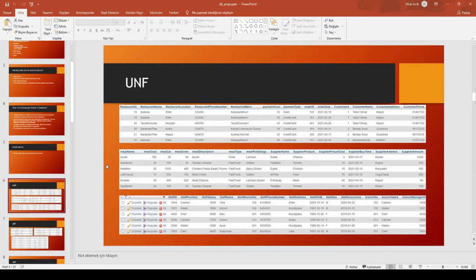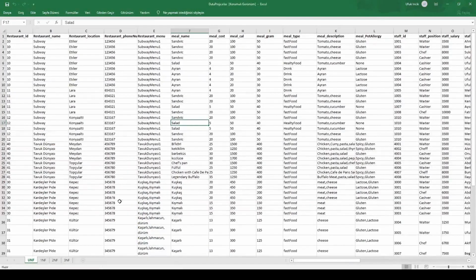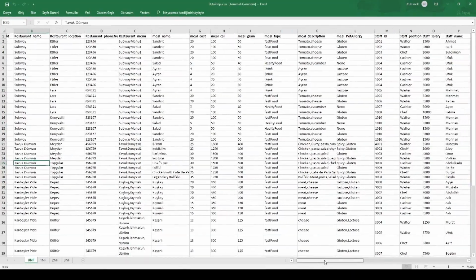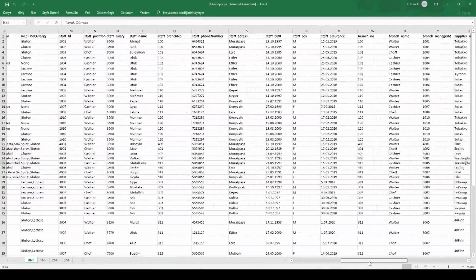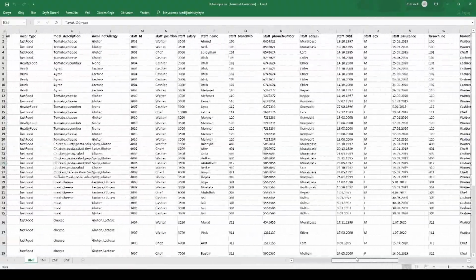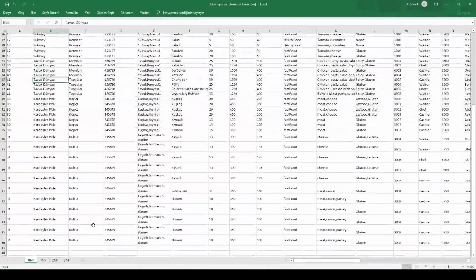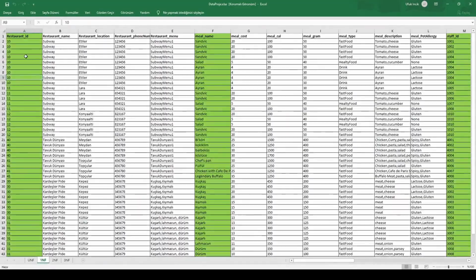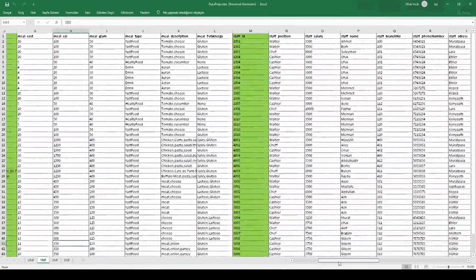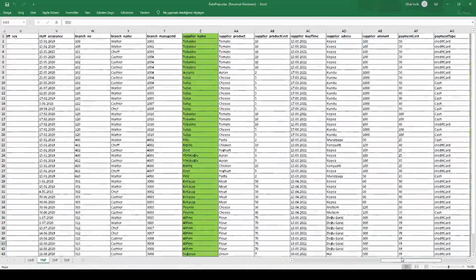Hello everyone, I'm Hasan Berk, and I'm presenting to you the normalization steps and details of the ER diagram of our system. This is the unnormalized dataset of our system. We have 39 columns and 46 rows. To get 1NF, we define 6 primary keys. Primary keys are restaurant ID, meal name, staff ID, supplier name, order ID, and customer ID.